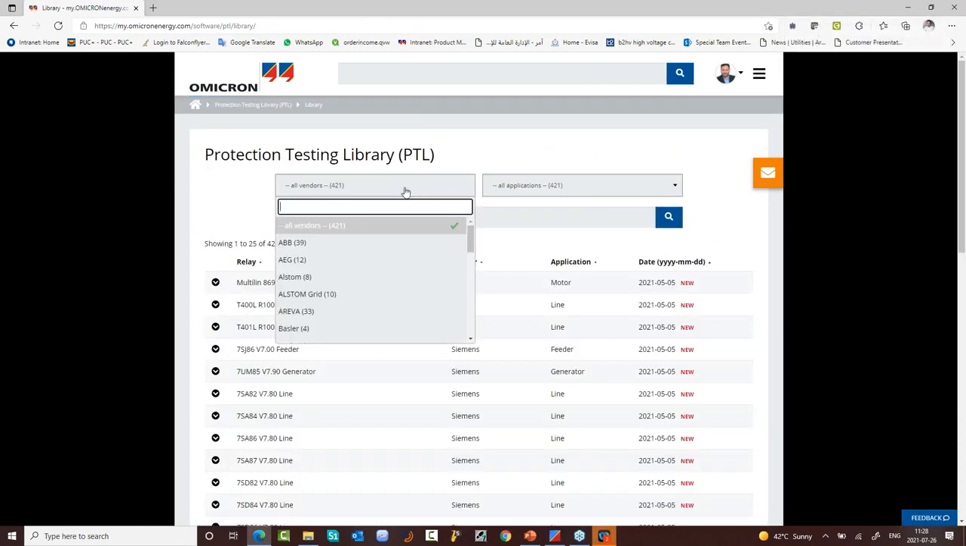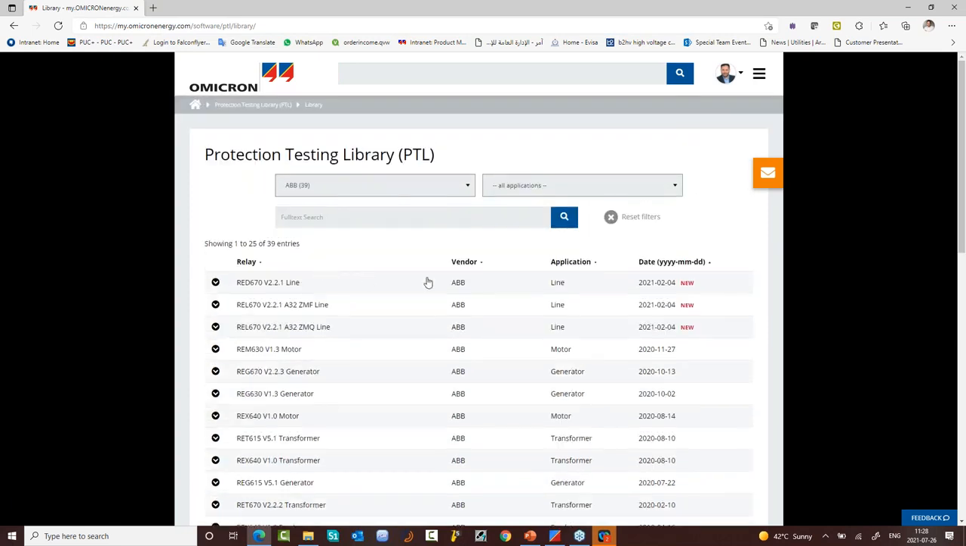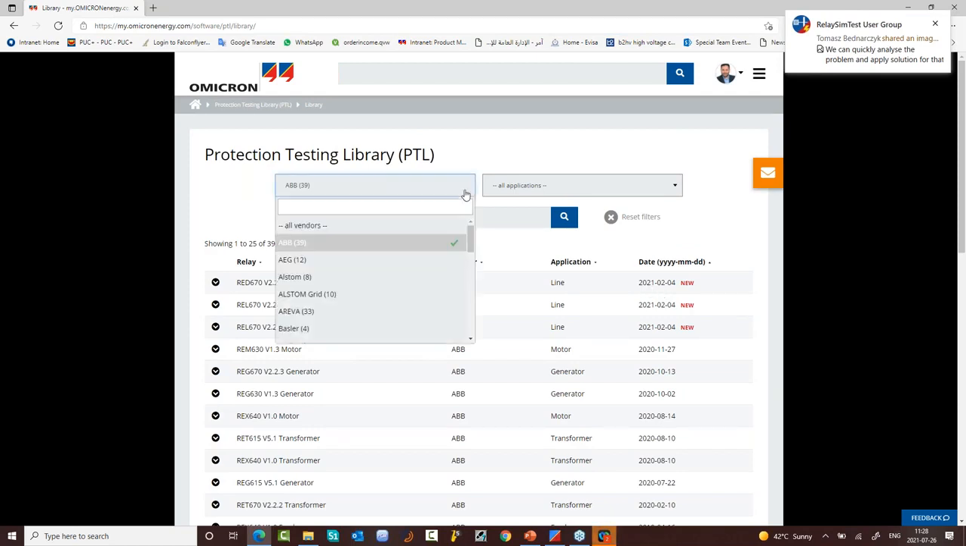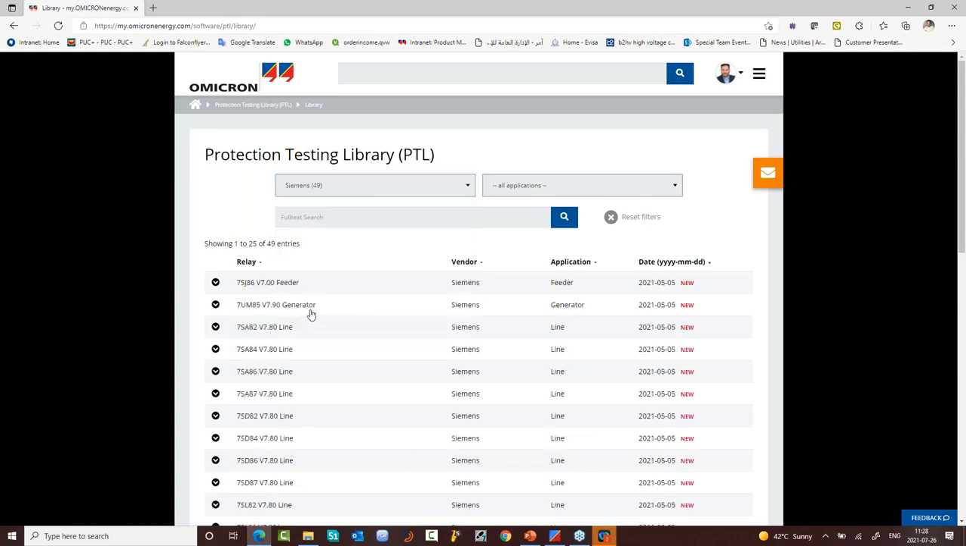From here, you can choose which vendor. If you are looking for a specific template, you can go for ABB, for example, and you will see even the latest RED, which was released on February 4. And we are talking about, for example, a Siemens relay, where we are going to test. Here you will see that even Cybernetic 5, we just released in May.